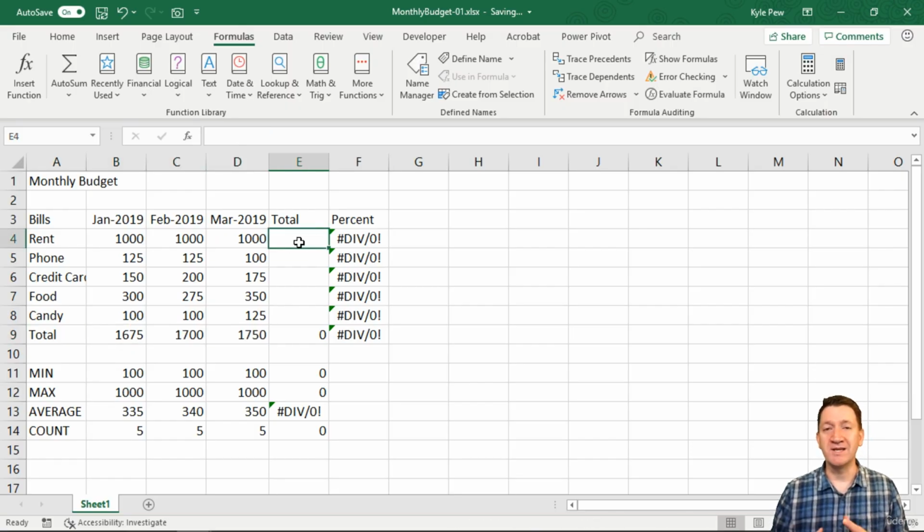Now, this is one of the reasons why I like to start at the basics first. We're about to see something here that could potentially throw an error in your calculations, utilizing a more automated approach like the AutoSum. Take a look.